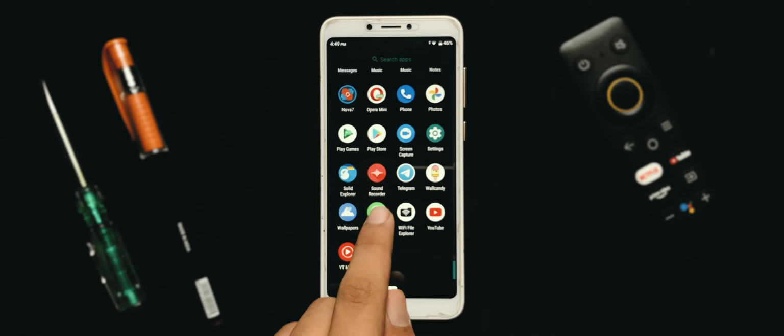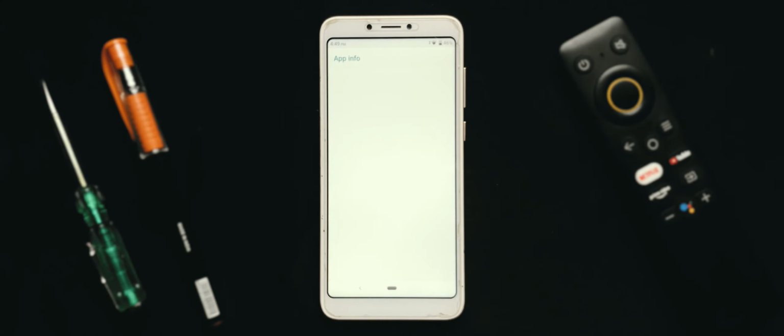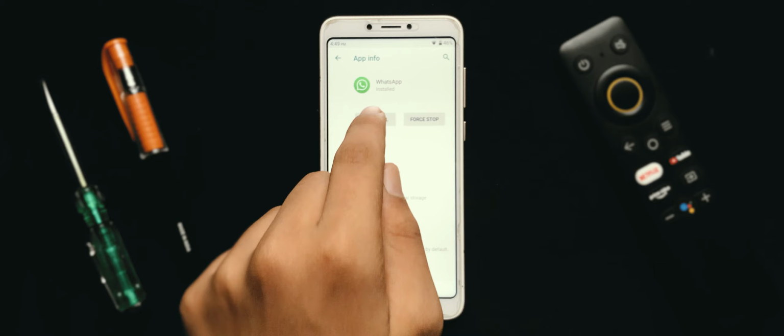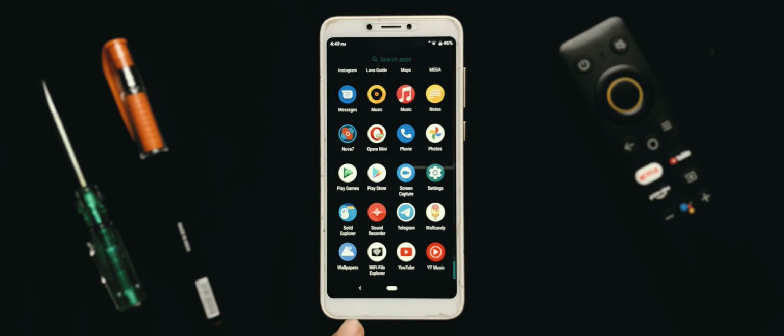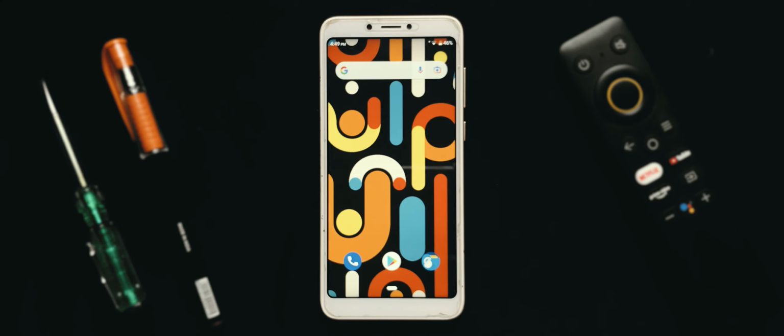Tap and hold on WhatsApp. Open app info. Uninstall WhatsApp. Now you need to download a zip file. I will make sure to drop its direct link in the description.